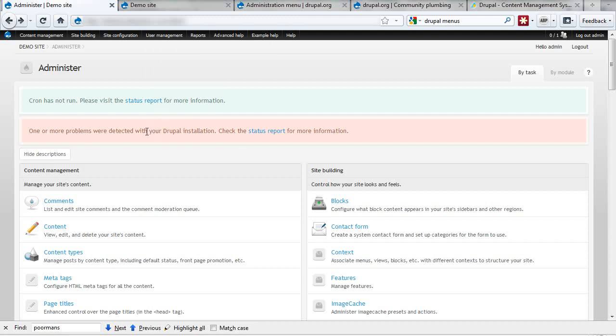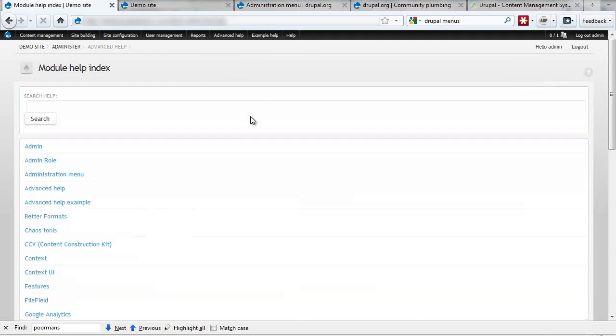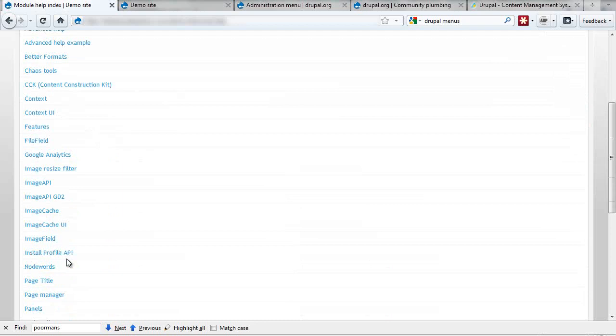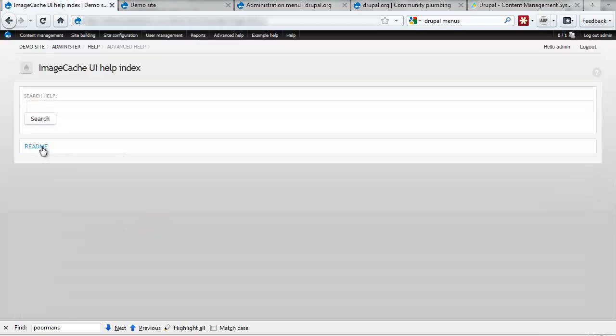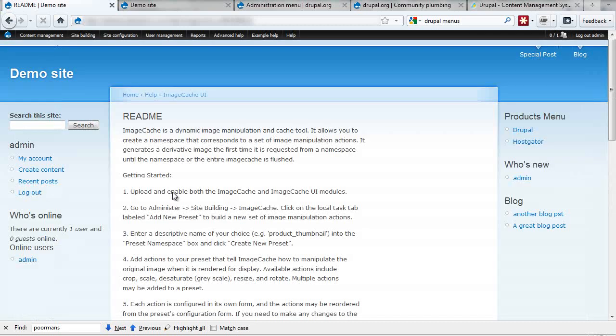And then you've got different help. Some modules write fancy help things, so you can click on this and get a more in-depth description. Some of them don't have much of anything, like this one. So they just link to a different place.